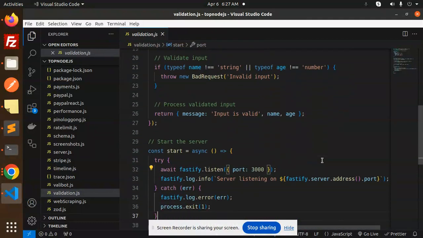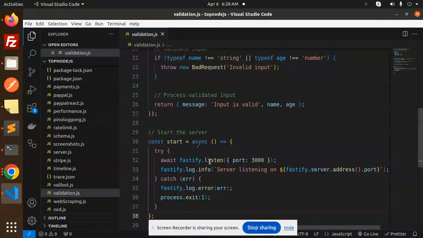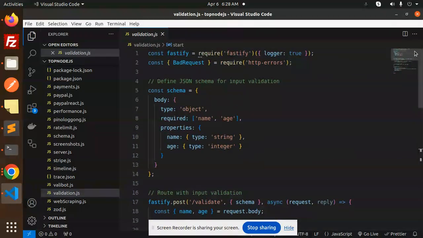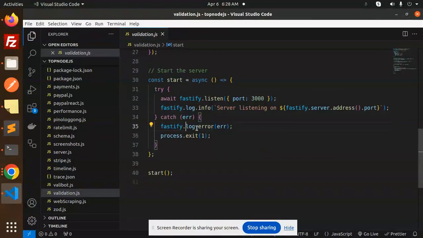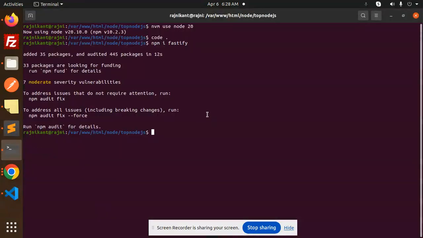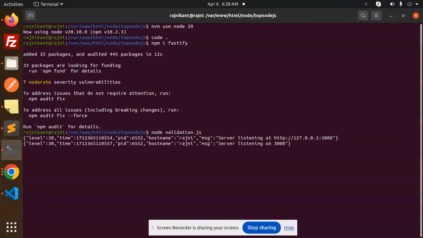Then we start the server with Fastify on port 3000. Fastify logs everything into the terminal. Here you can see the logger is true, so we are logging everything, and Fastify logs an error if something goes wrong on start. Let's see how it is working. Let's have a go through of that one. So node validation.js, and you can see that the logging is started.